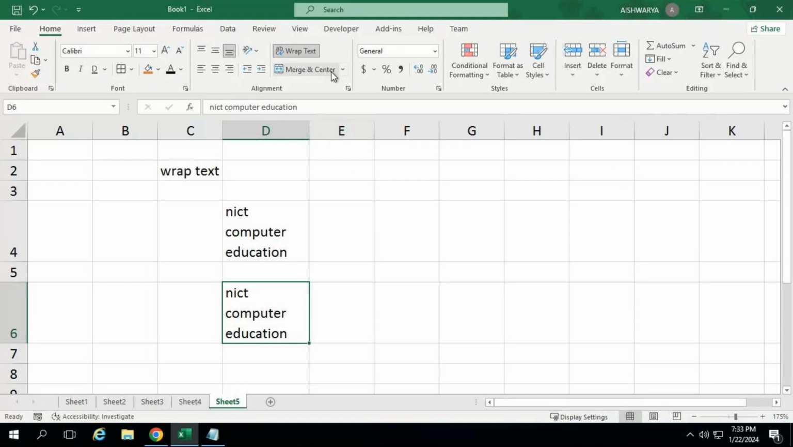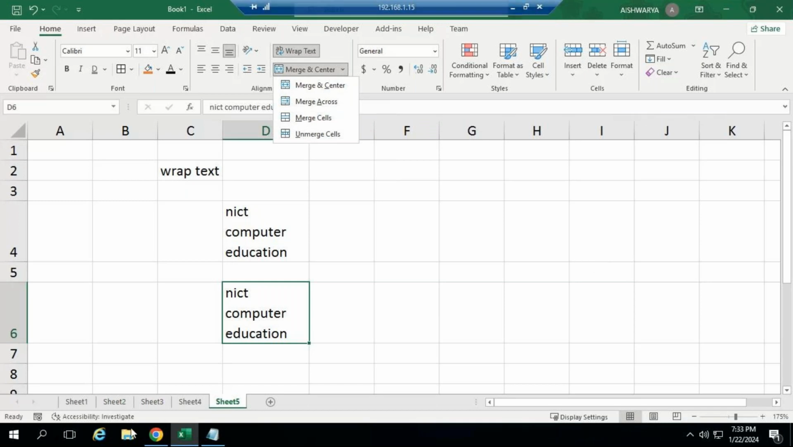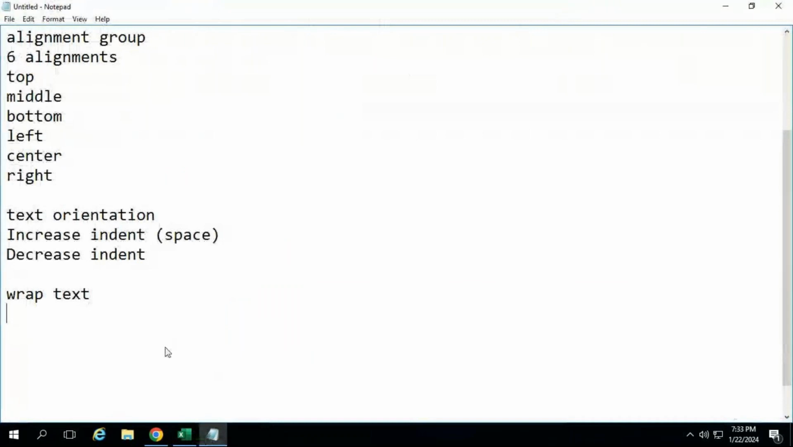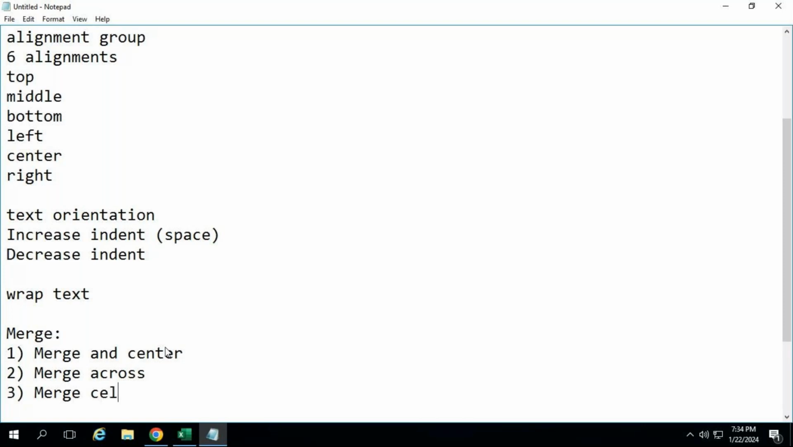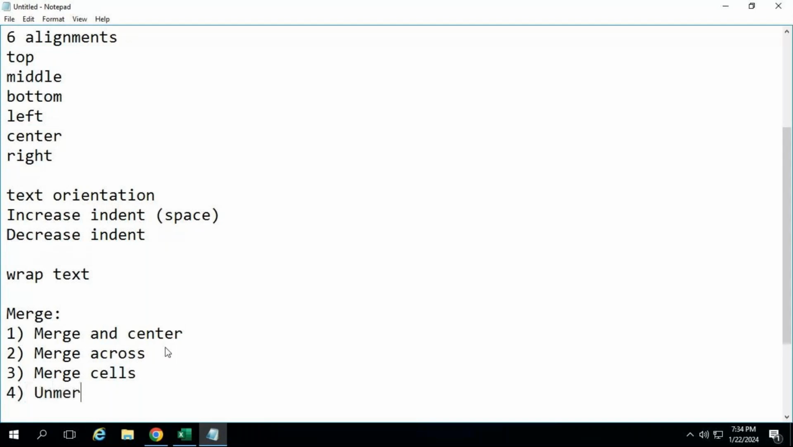Okay, the next option is about the merge and center. This one is very important, so please write down, girls. Merge and center option, merge option. In this you have four types. First one, merge and center. Second one, merge across. Third one, merge cells. Fourth one, unmerge cells. Write down, girls.